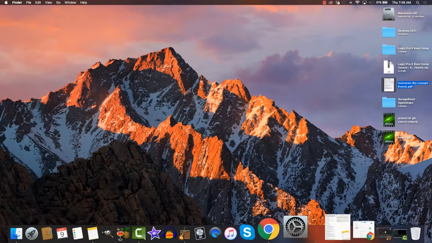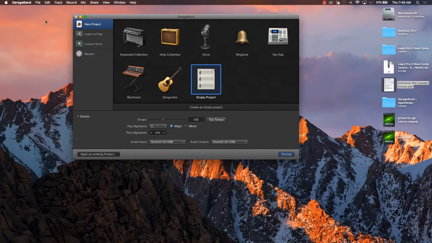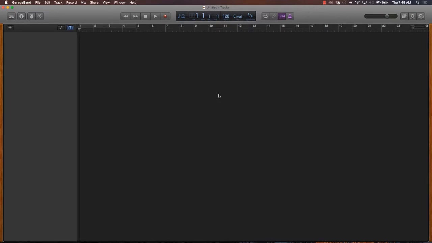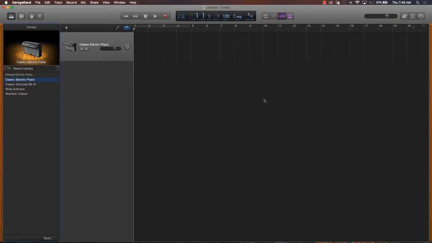But I already have a project open, so that's pretty much what you do. But you would go to File, New, and then this would pop open. Start with an empty project. So just click there, double click, and this is going to open up.